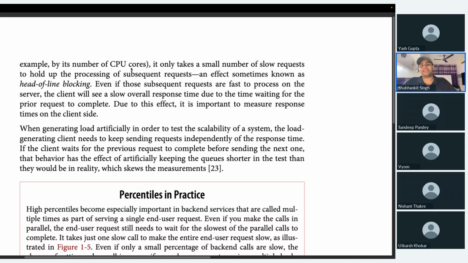And that is why it only takes a small number of slow requests to hold up the processing of subsequent requests. Because my CPU does not have, let's say, more than 100 cores, for example. A huge set, but not more than 100 cores, right? And I only have 100 users processing, although I am serving 10 lakh users. If those 100 users actually block everything, then I'm stuck, and I don't know how to process this. And this is called head of line blocking.